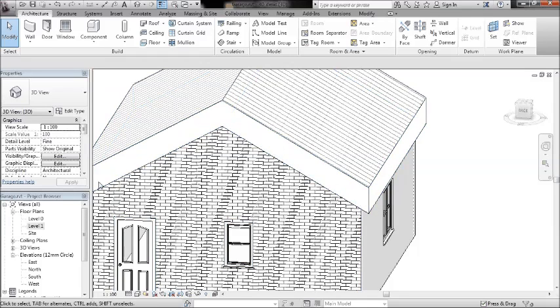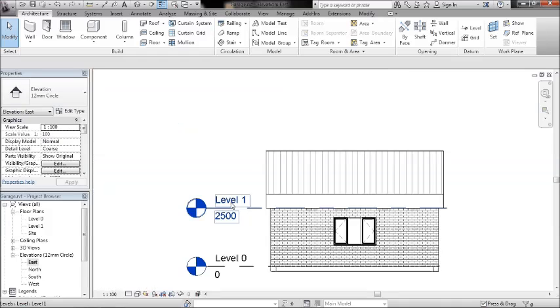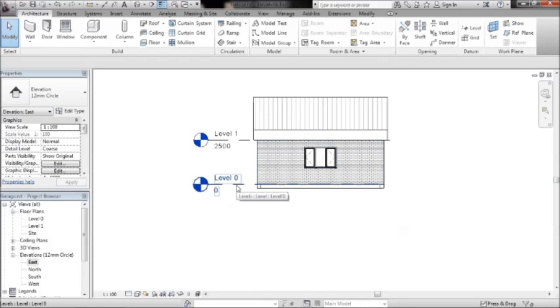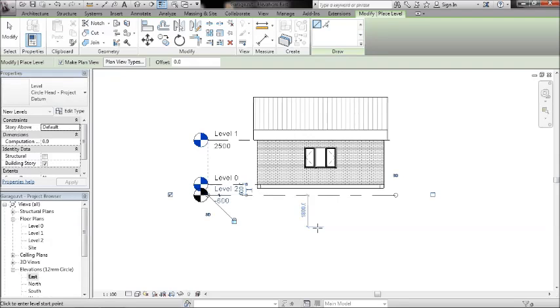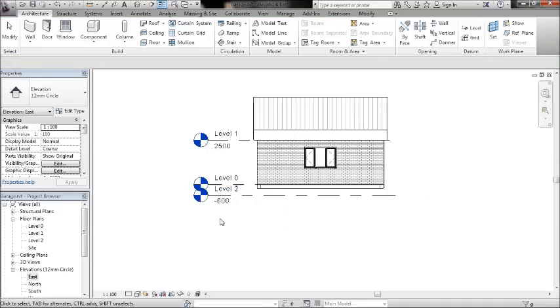So I switch to an elevation view. I'll switch to east again. We're going to add a level in, and this time it's going to be 600 millimeters below that. So that's 2500 above. We're going to be 600 below. So we're going to click our level tool. I'm going to move over here so it's in line with that. You could start anywhere. I'm going to move up a bit so it's 600. And then just drag across. And then press escape to come out of our level tool.